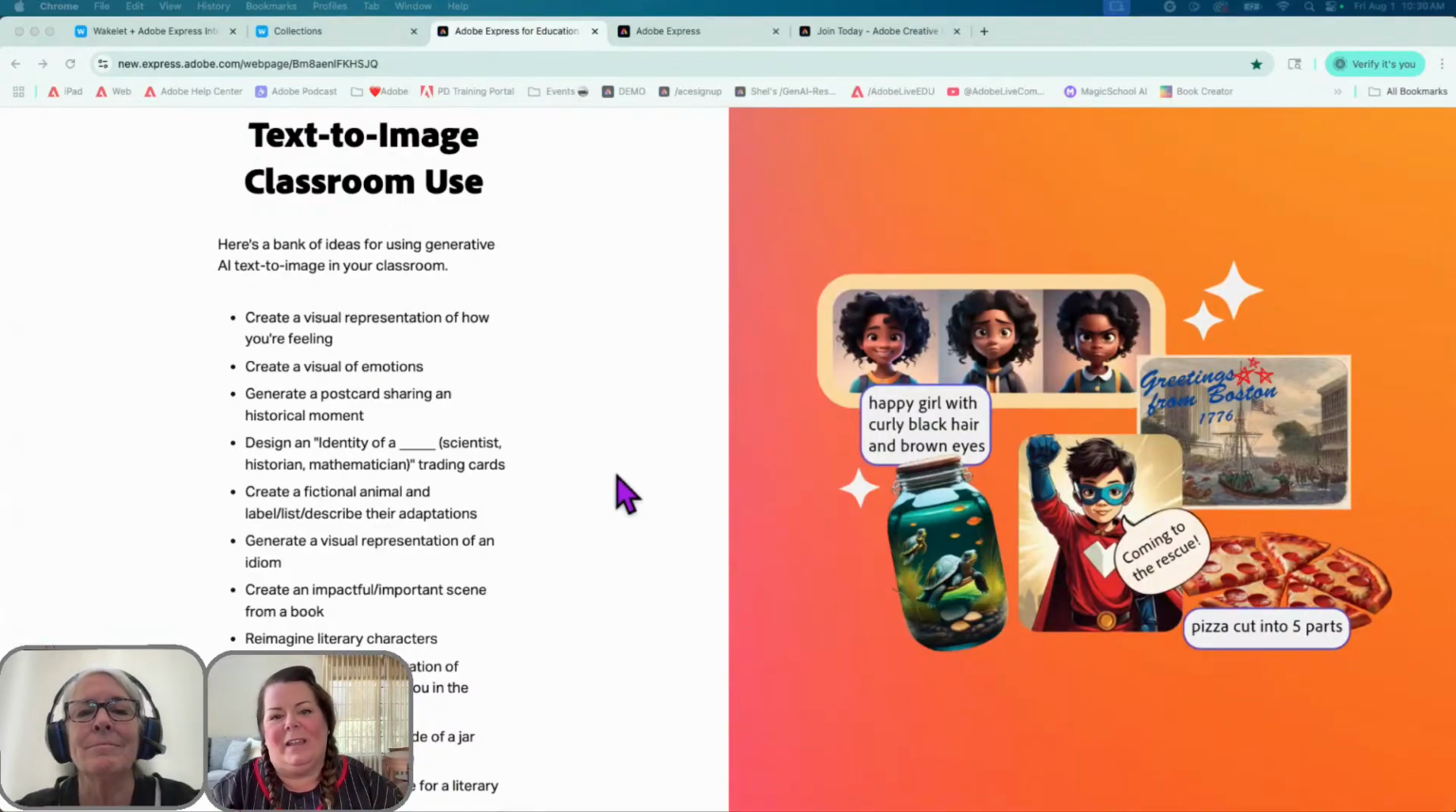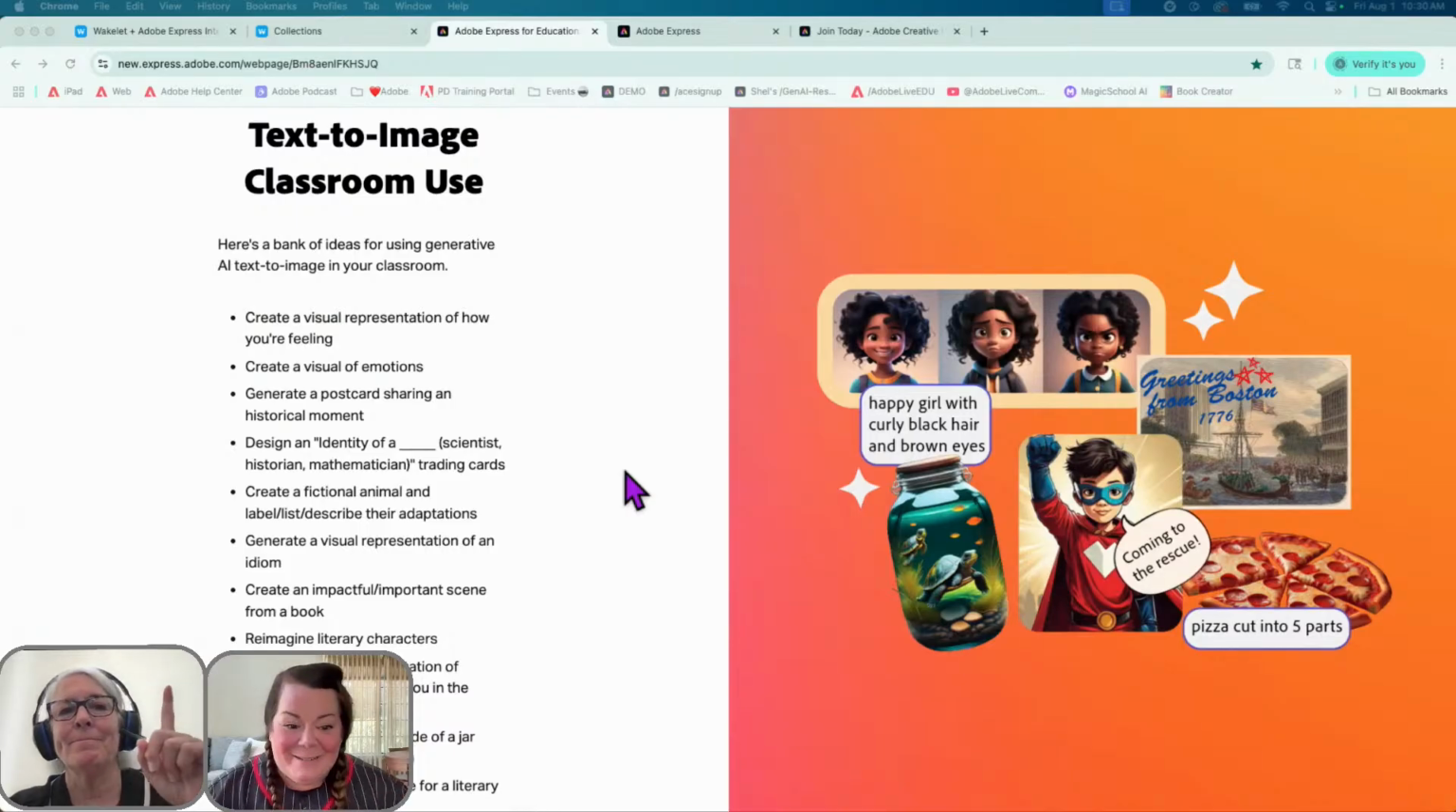Let's wrap here, Judy, and then jump into more examples from our innovators of how the Wakelet Adobe Express integration can be used together. But I love this because these are some ideas.